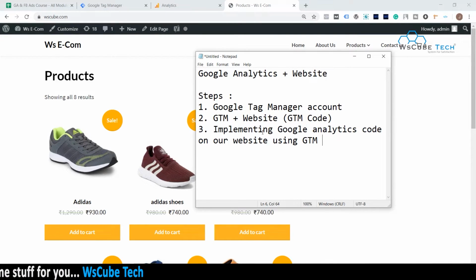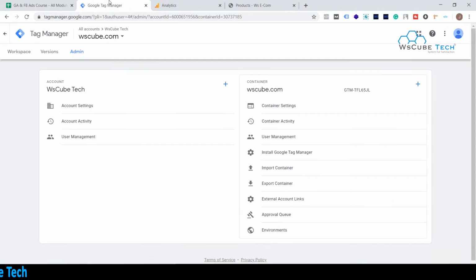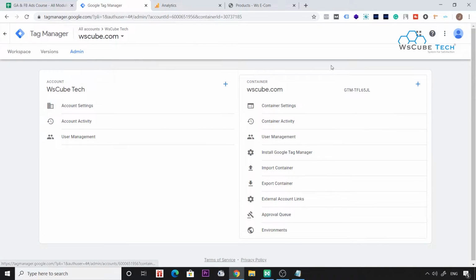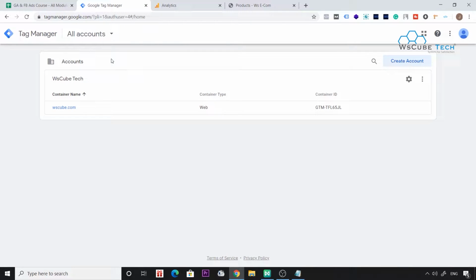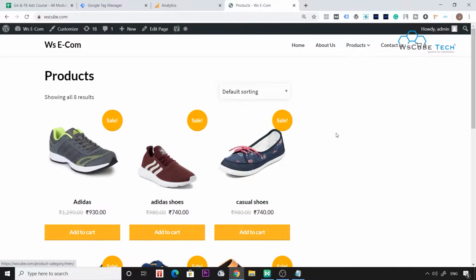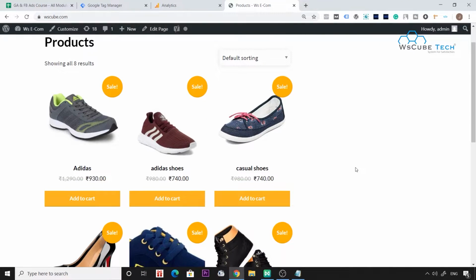So first we have to see how Google Tag Manager looks. You just have to come to Google Tag Manager and click on this icon over here. Once you log into Google Tag Manager, it will look something like this. For now, please ignore this container name, because we are going to create a new container. It is the previous one. And here is our demo website that we are going to use to integrate analytics. So let's begin.